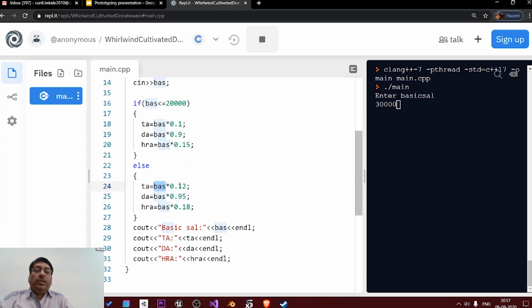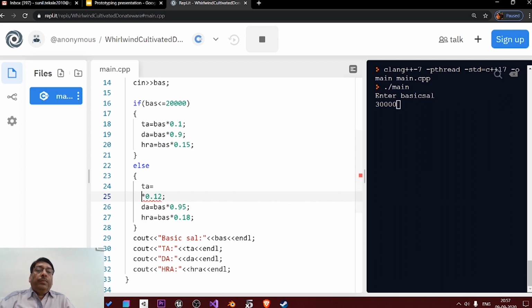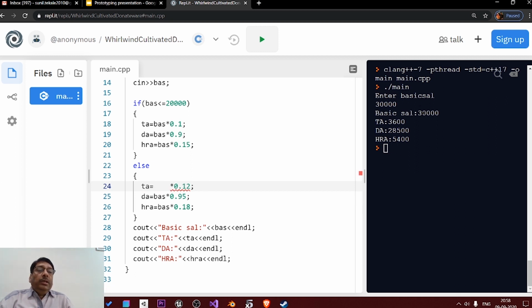So 12% of TA you should get, which is nothing but 30,000 into 12%. DA will be 95% and so on. Just check now. So see there, what is it you got? 30,000. 12% is 3,600. And then 95% is 28,500. And then 18% is 5,400 and so on. So this is how you are going to make use of it.